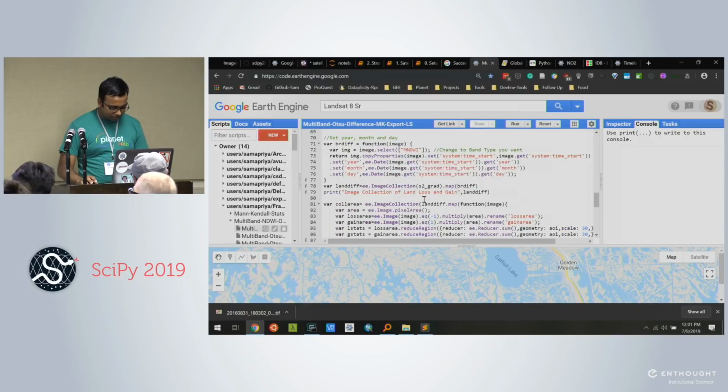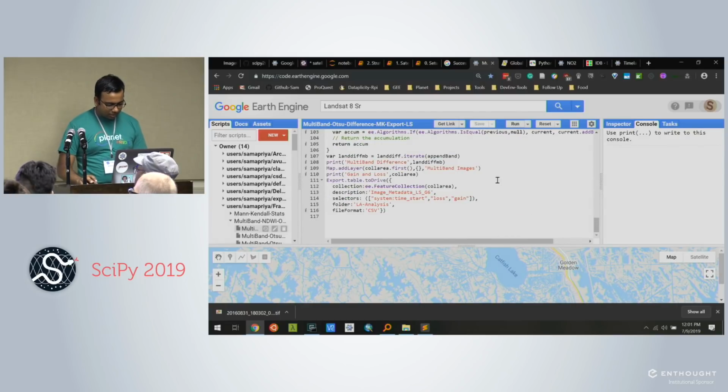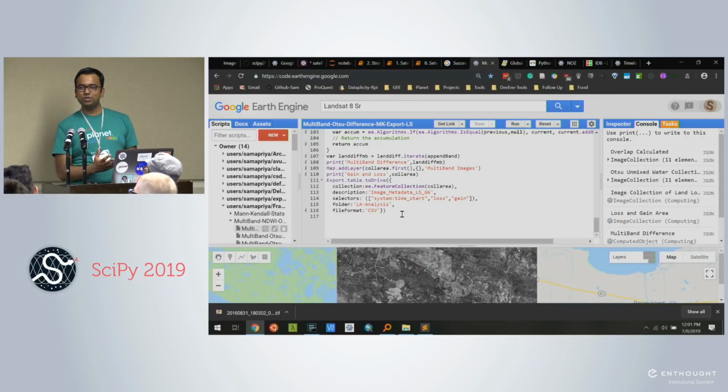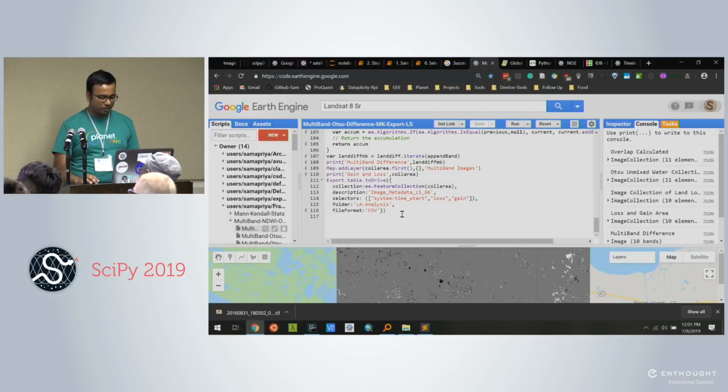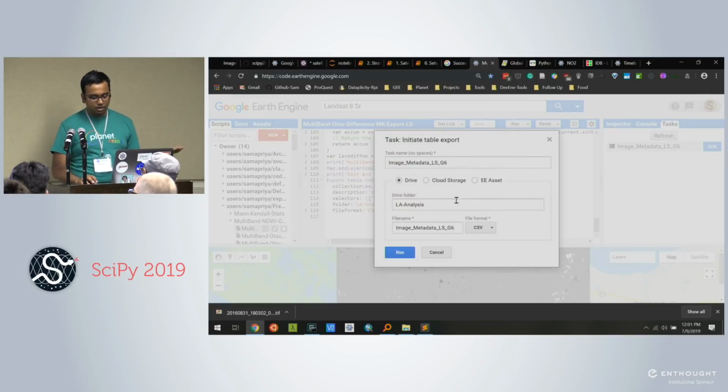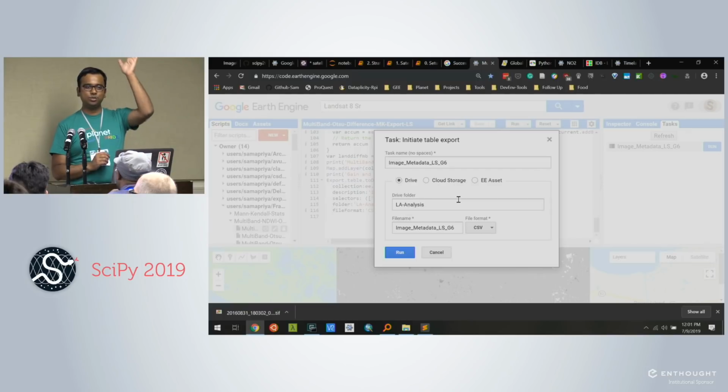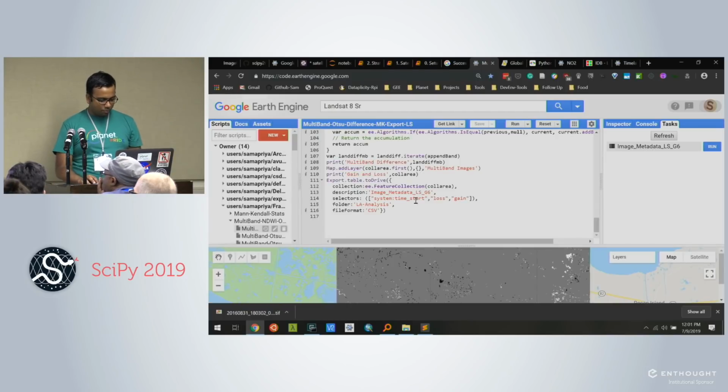If I run this, I don't know if it'll actually run, but the last section is the export table to drive. After doing all of the analysis, you may not be interested in the picture it's generating because it doesn't look like much, but you might be interested in the fact that it's generating a CSV table with columns: system time start, which is the date stamp of when the image was taken, then the loss, and then the gain. And that's all I'm interested in.